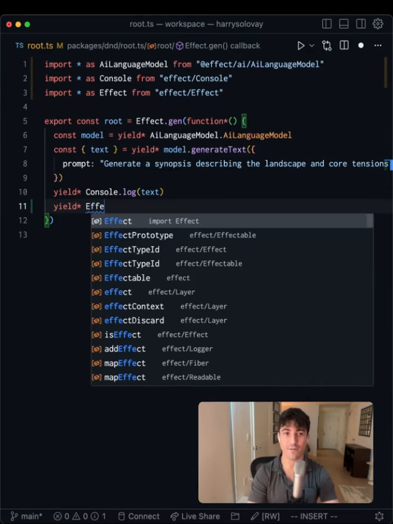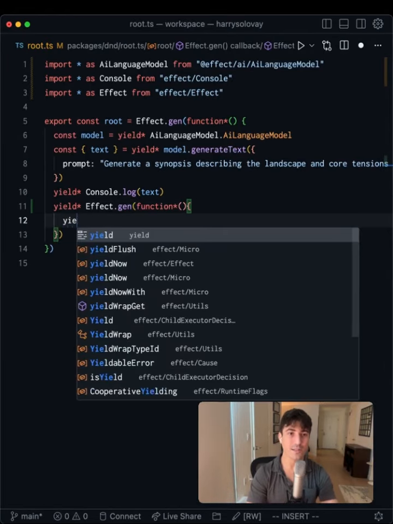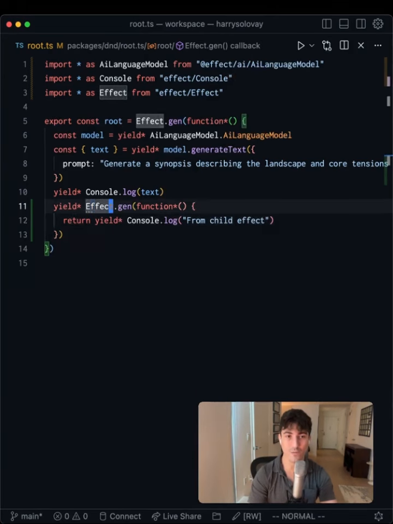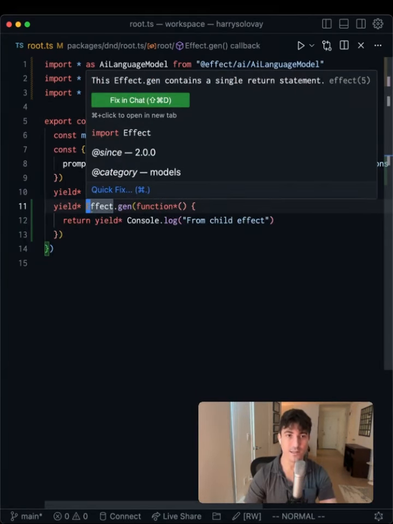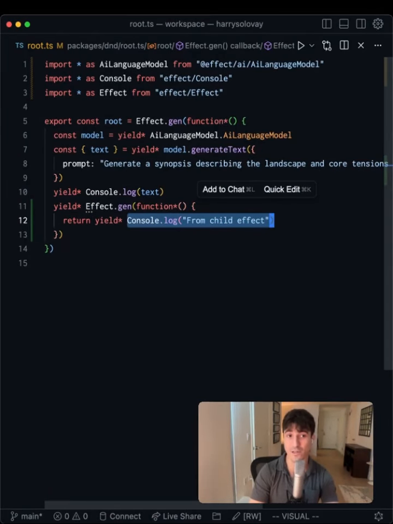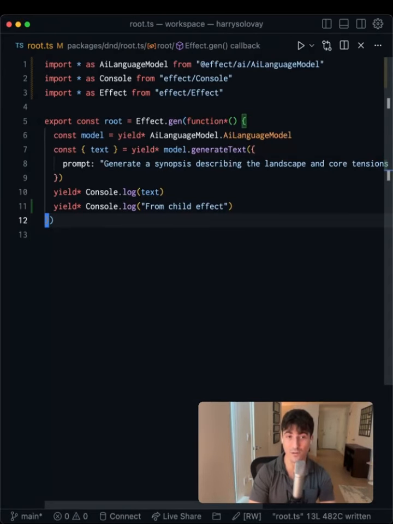If I yield Effect.gen, I get some handy completions here. Within here, let's say that I yield a Console.log from a child effect, and I return this. We're getting this underline beneath the Effect usage. If I look at the diagnostic, it says Effect.gen contains a single return statement. This is an error because this console log is fundamentally the same thing. We could instead just yield the console log.